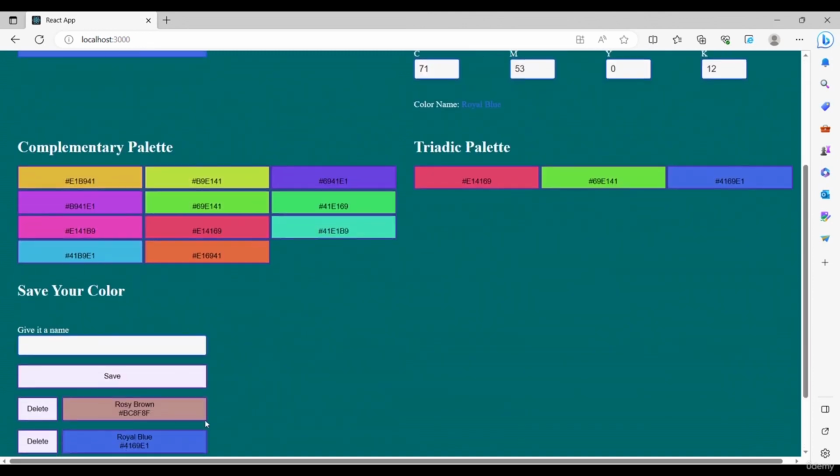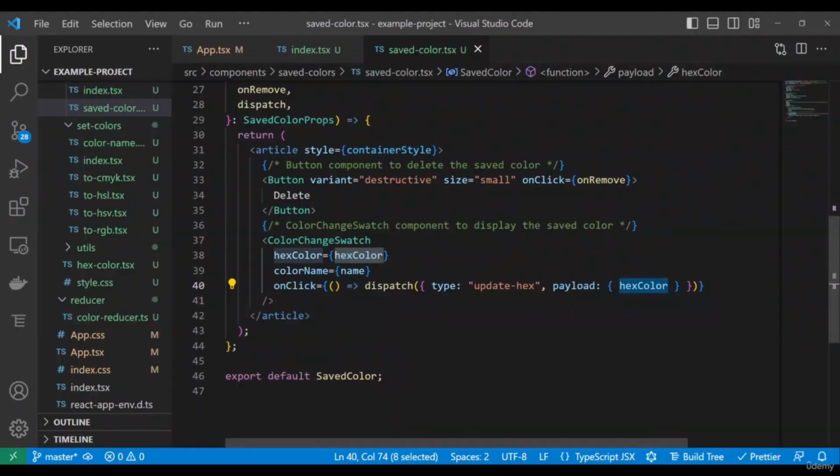So we can do exactly the same for all of these. You just need to pass the dispatch as a prop. So this is the basic idea. You can do it yourself as a small, lovely practice.